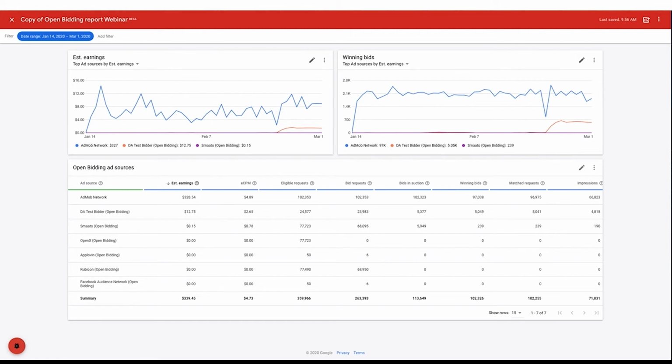This demonstrates how an eligible open bidding request goes on to winning an impression. Remember, open bidding also needs to beat the waterfall line items. Much like the other AdMob reports available, the same navigation applies to the new open bidding report.